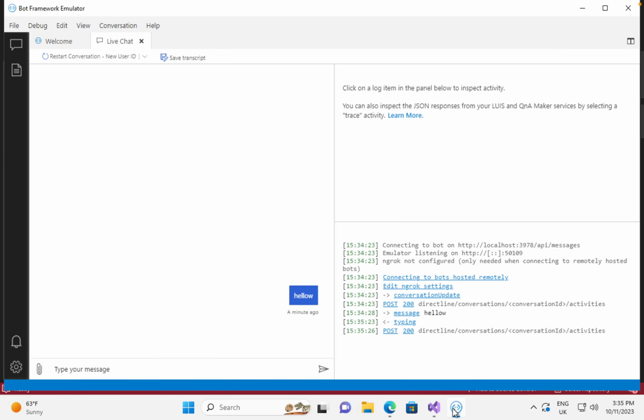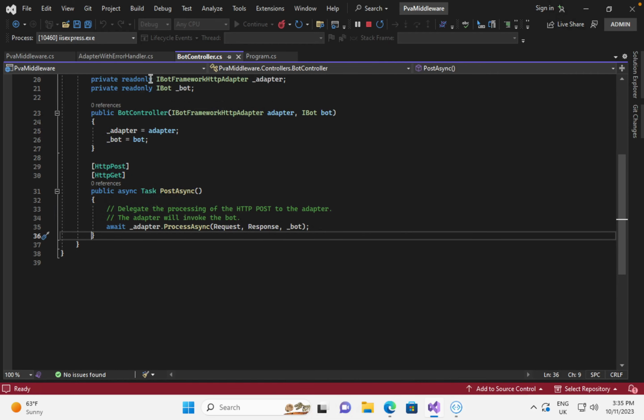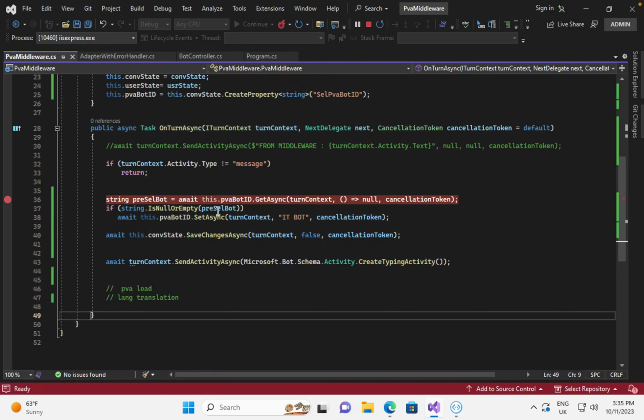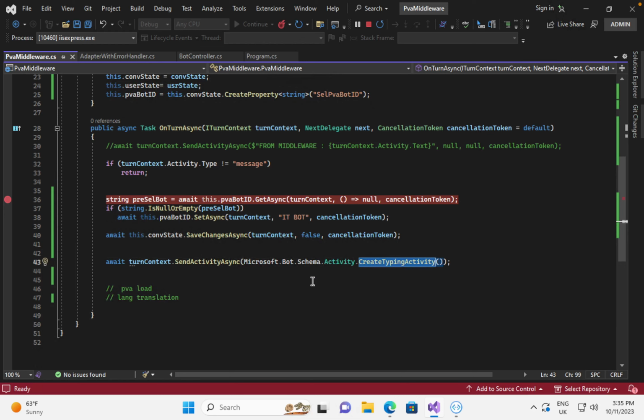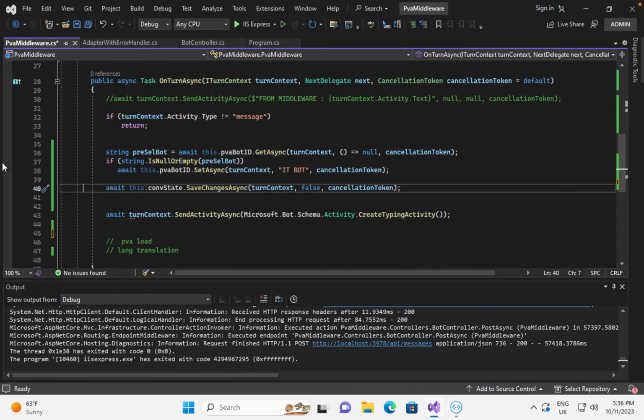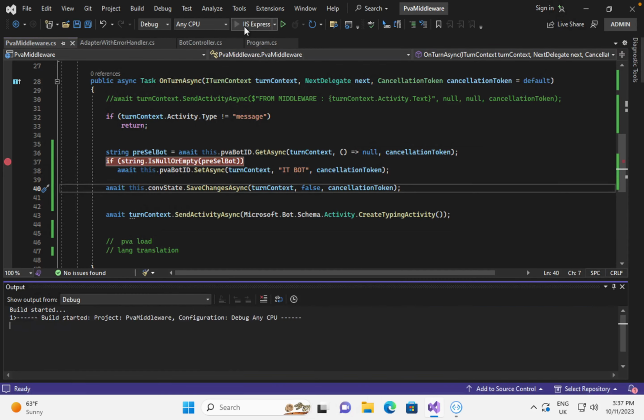I should get some message back. Oh, am I sending some message? Let's check it out. I'm not sending any message. If you see, send activity async create, I'm just creating a typing activity. I could have just created a message over here. You would see that the first time I would get null, and the second time it would be pre-selected. So let's go ahead.